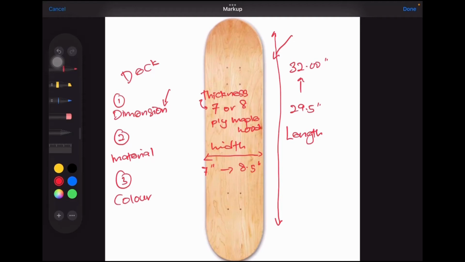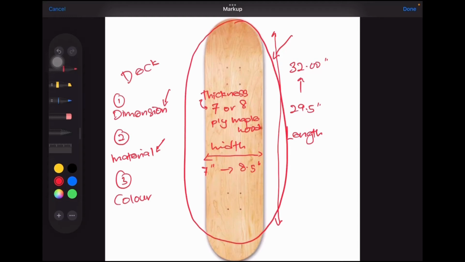So this is how you are going to describe in detail about this unique part using dimension. Next, when we are talking about the material, this particular unique part, the whole deck, is being produced using maple wood.